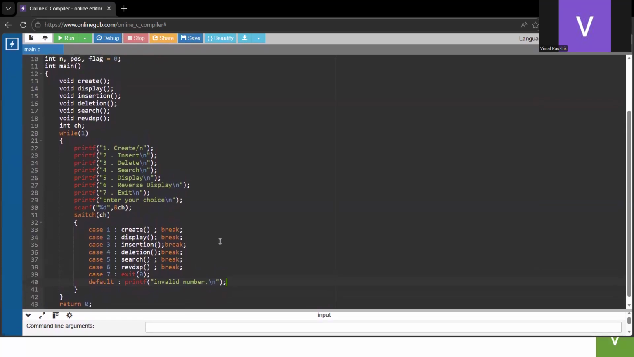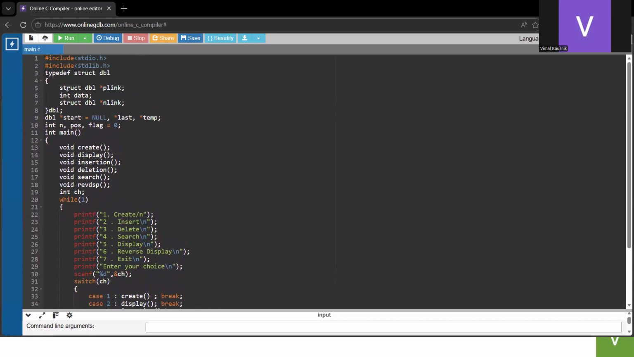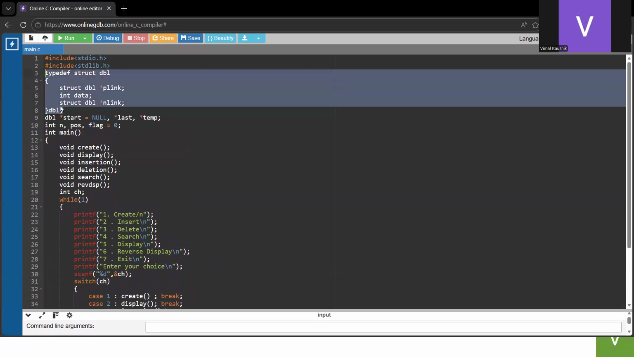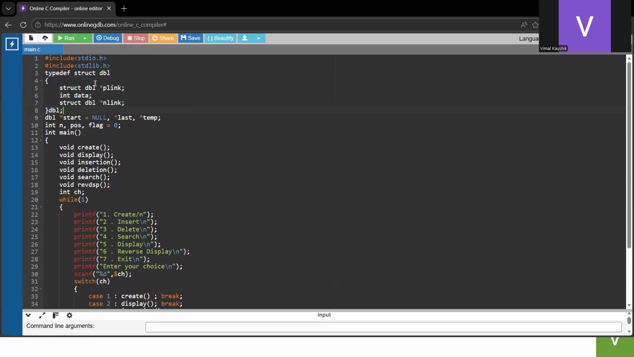Now this is the main function. Initially, we declare the structure of a single node. The single node name is DBL. That DBL consists of three blocks. The first block represents the previous link, which is denoted by P link. The second block consists of a value. We can declare either a character or a string, but I declared an integer variable. The third block consists of the next link, which is denoted by n link.